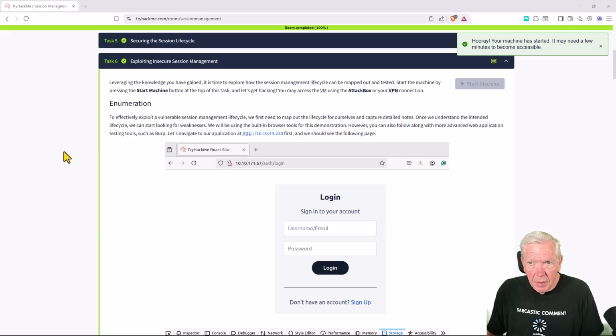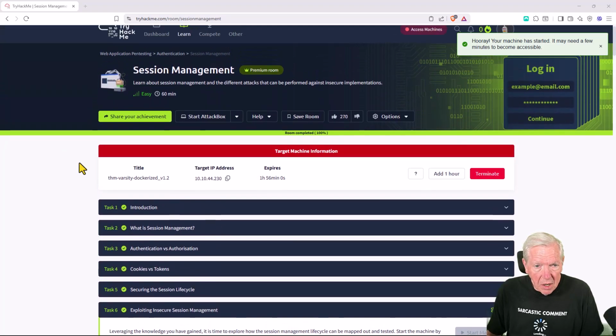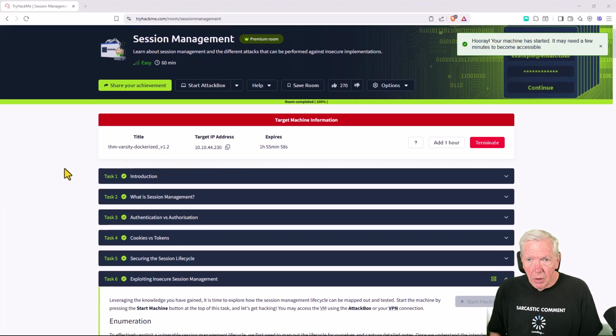Here's my TryHackMe section, and you can see that it has started my machine. Now you cannot run the AttackBox and the OpenVPN side by side. That's not going to work. You're going to get in trouble. And if you have multiple tunnel adapters, you might get into trouble as well. It might not work very well for you.